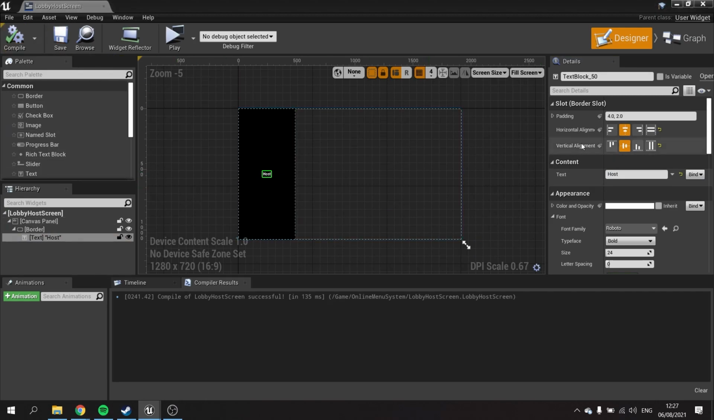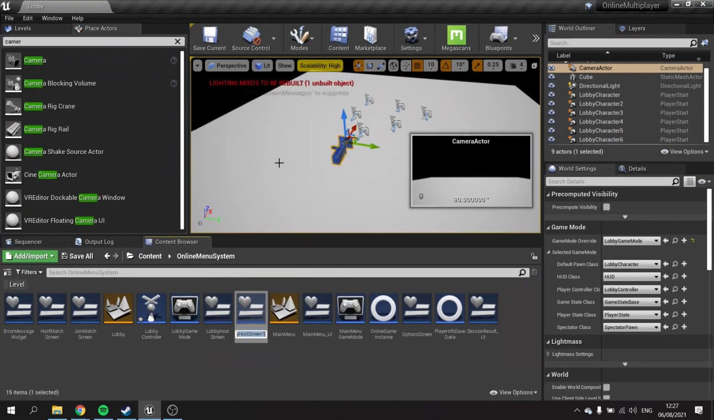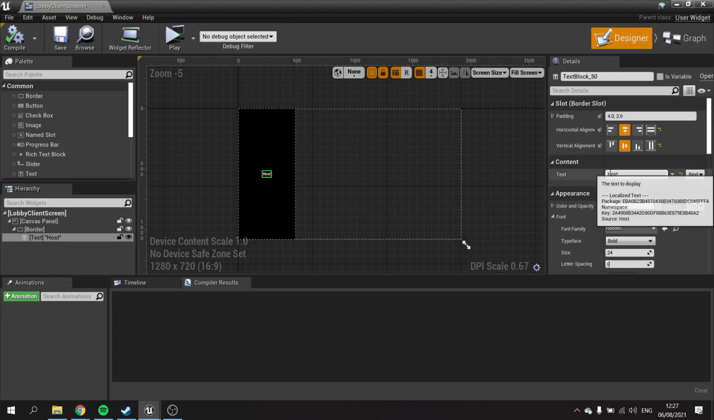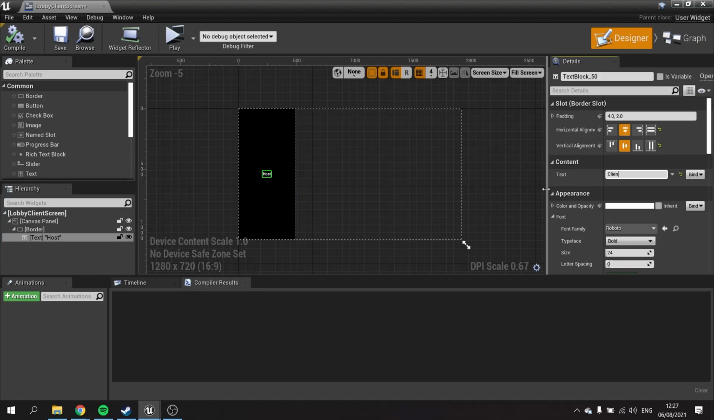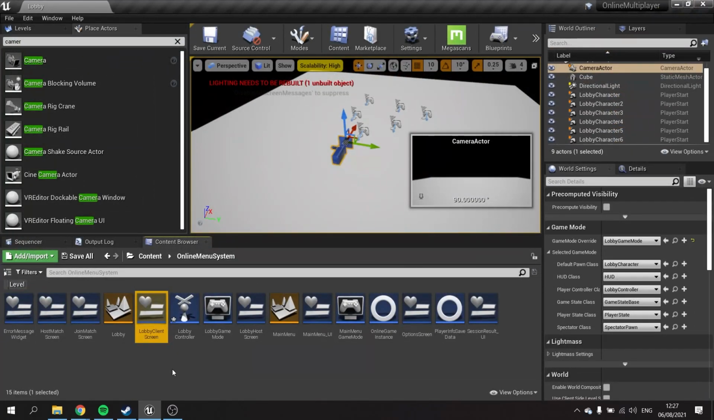Compile and save that. Close this, and we're going to duplicate this to the client one. So let's change the name of that one to say client screen. And we'll go into here and just change the text here to say client instead of host. Okay. So how do you actually get widgets to spawn inside of your game, be each player differently?